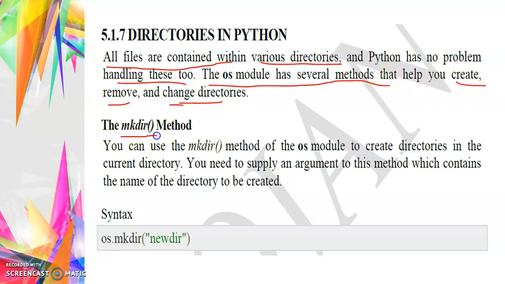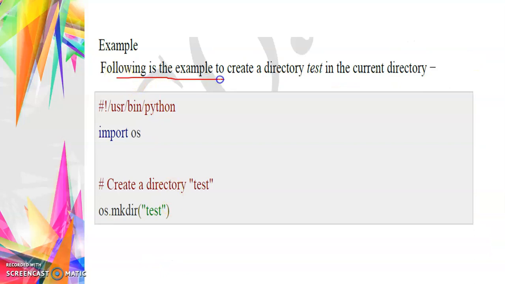First one, mkdir, making directory. If you want to create a new directory, a new folder, we can use the mkdir method. The syntax for the mkdir method is os.mkdir(new dir). Example: the following is the example to create a directory test in the current directory.